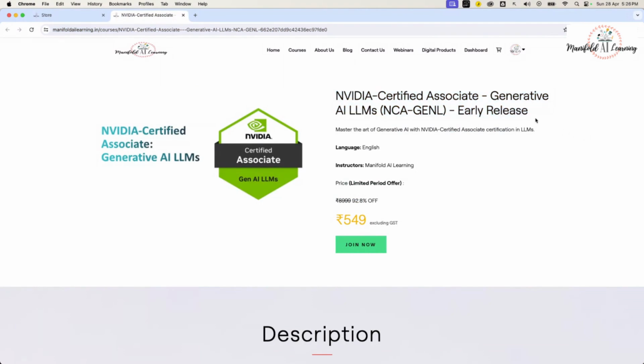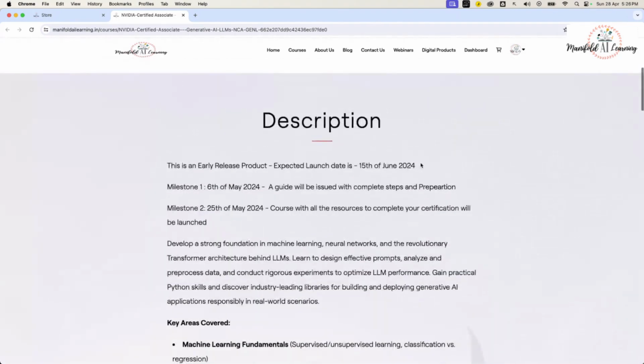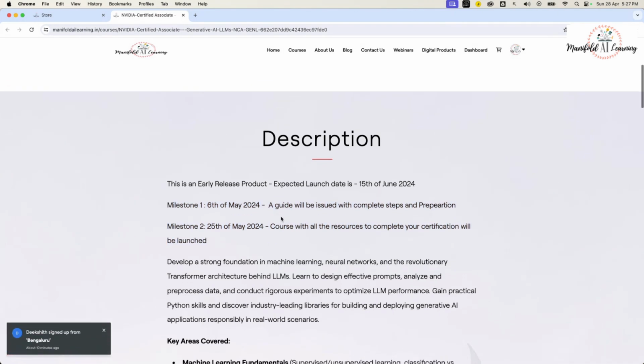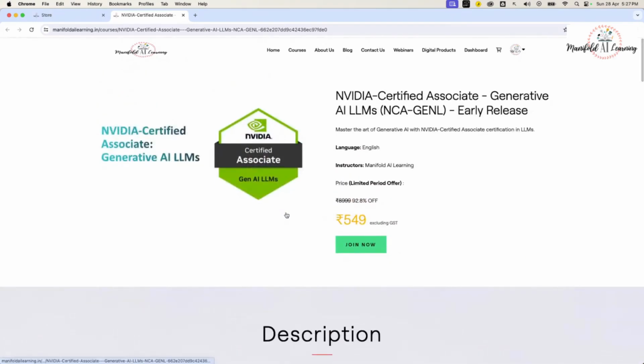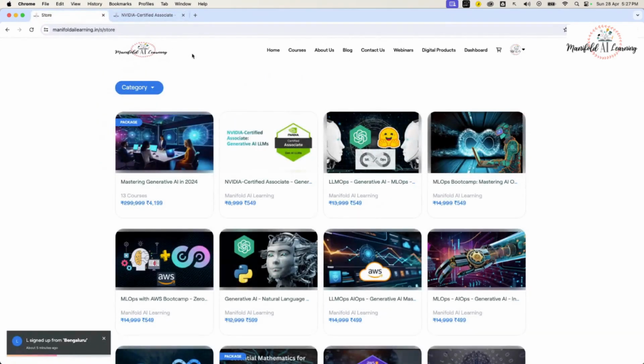Since I completed the examination just yesterday, the current plan is to complete everything by the 15th of June. But as I mentioned, there are milestones that have been defined. Within 1 week, you'll also get the guide related to the complete steps and preparation. And by the 25th of May, the current plan as of now, you'll get the overall resources to complete your certification journey. So these are the two resources from Manifold AI Learning that I would recommend.